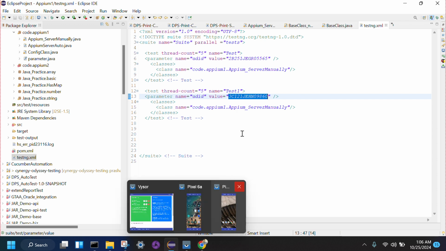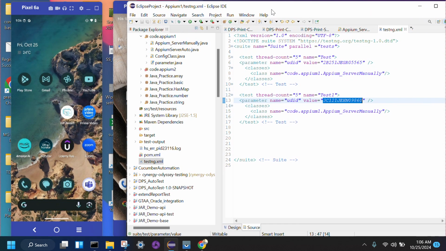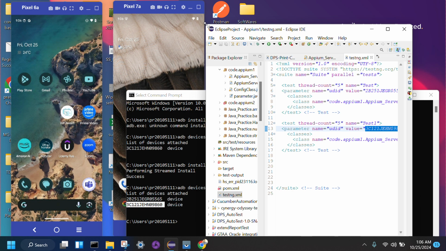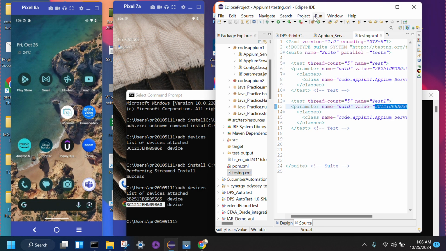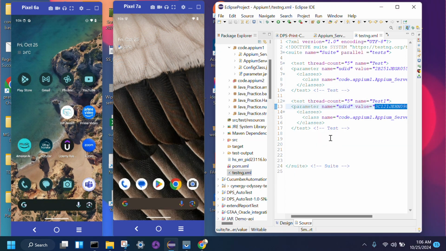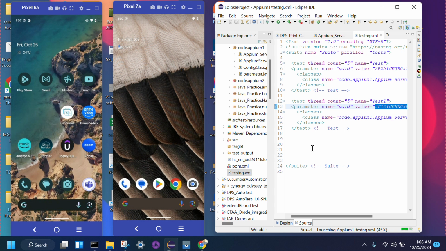Let me just minimize this, so the devices will also appear in front of the screen and it will be easy for you to understand. So here the code is here, and the two phones are already connected to my laptop. Let me run it and see how it executes together and how to achieve the parallel execution. Just right click, run, and run as TestNG suite. That's all.